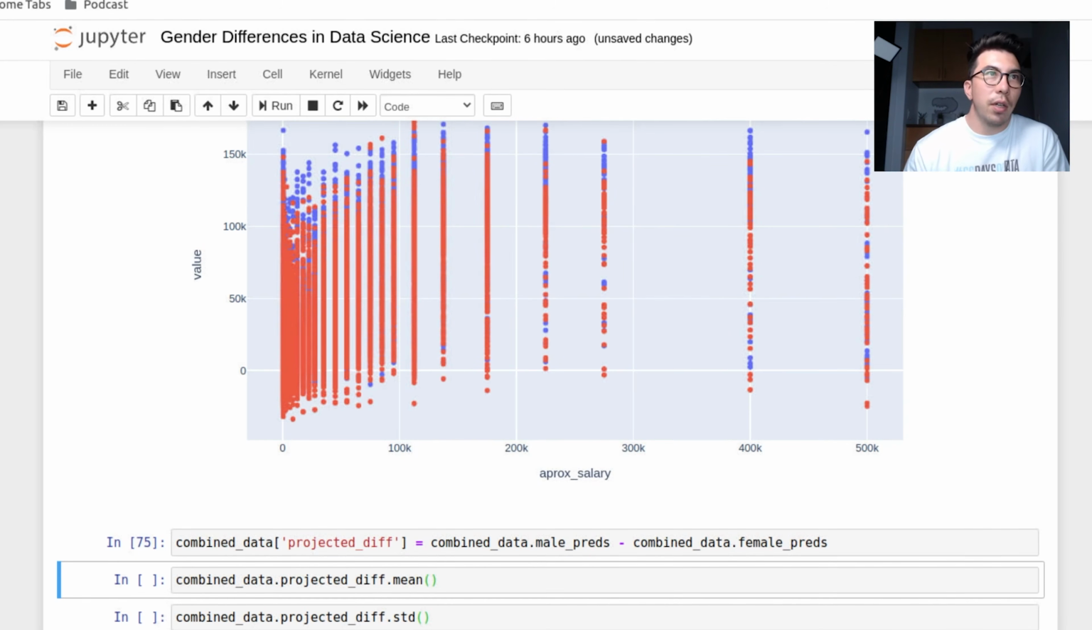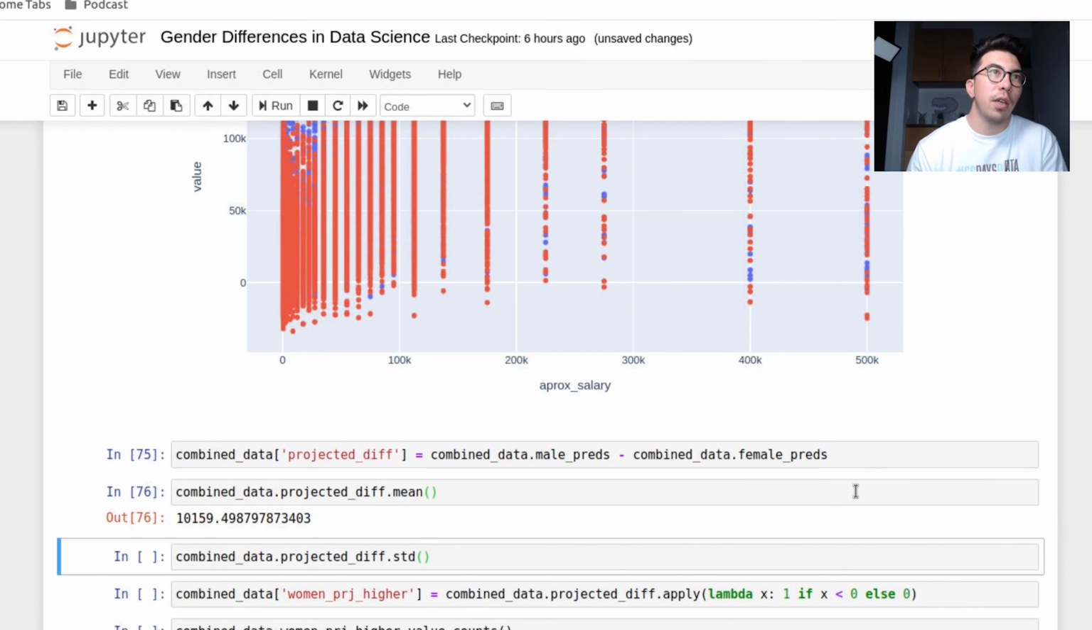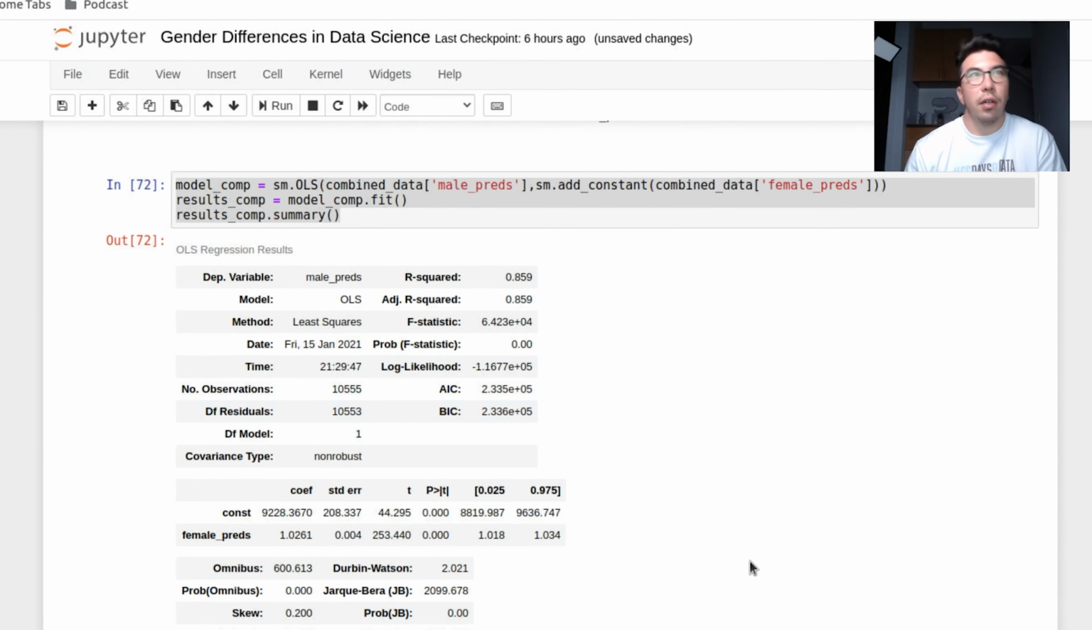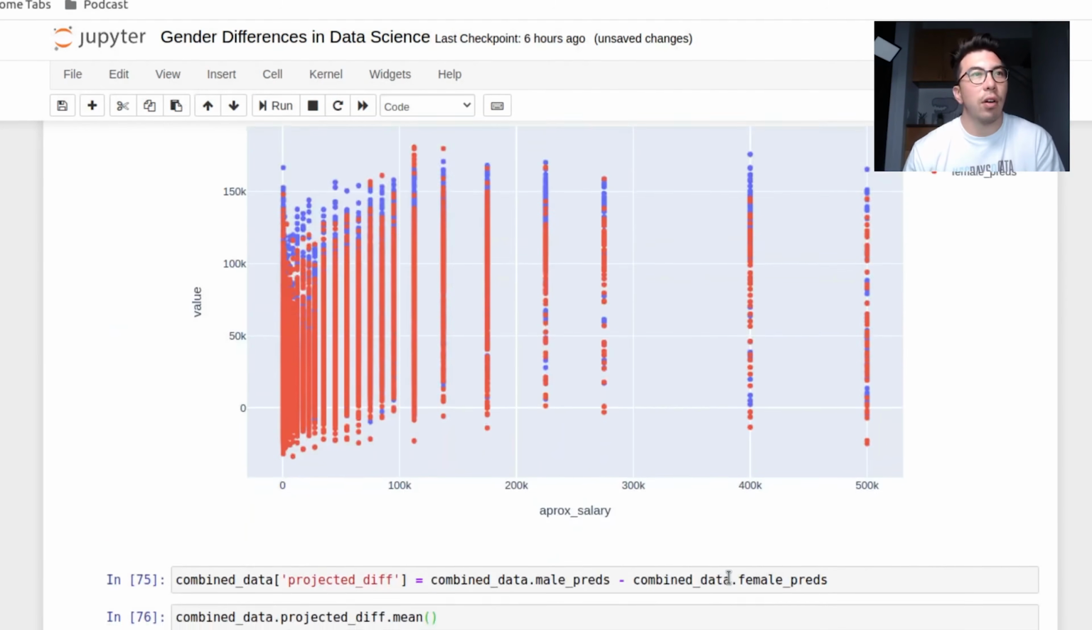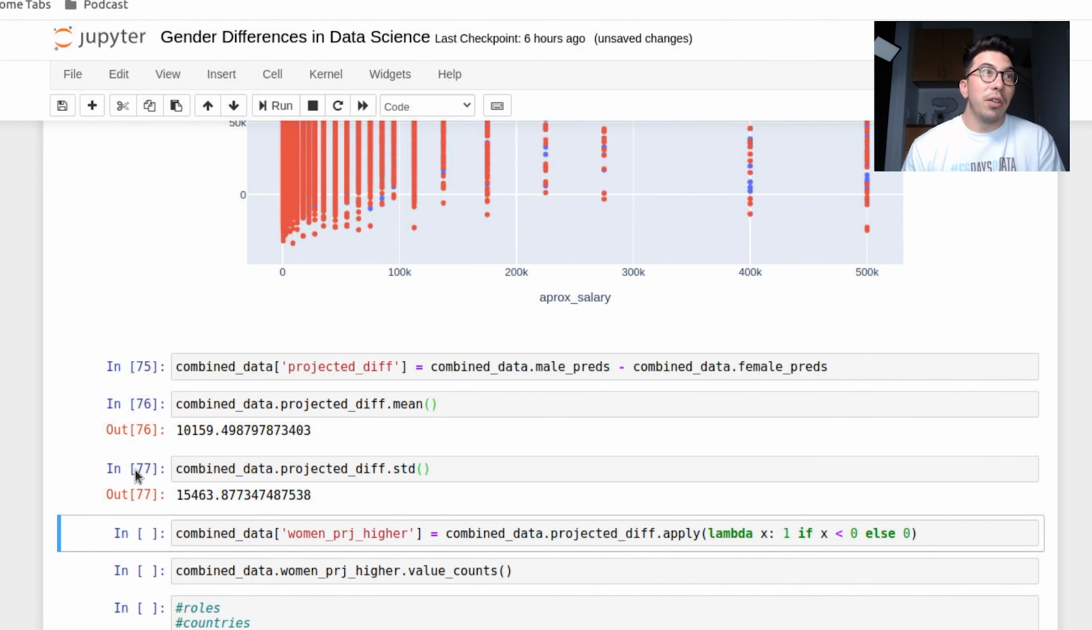Next, we just want to get the differences. So we're taking the male predictions versus the female predictions, and we're looking at the average of those. On average, the male model is predicting about $10,000 in pay more. And if we're looking at that 2% difference from this regression that we calculated here, that doesn't seem that far off. If we're looking at the standard deviation, it's pretty giant, bigger than this.